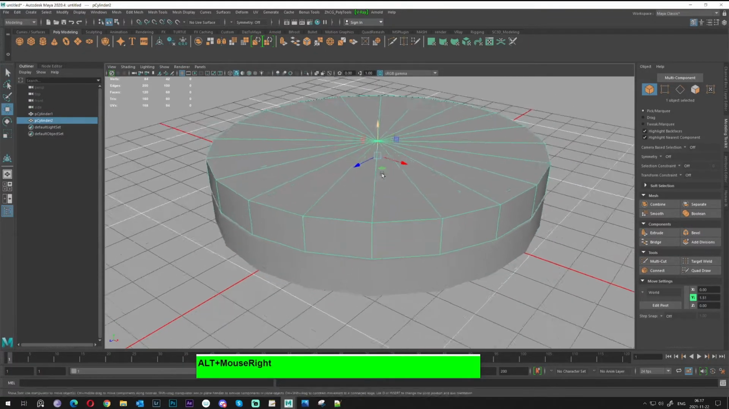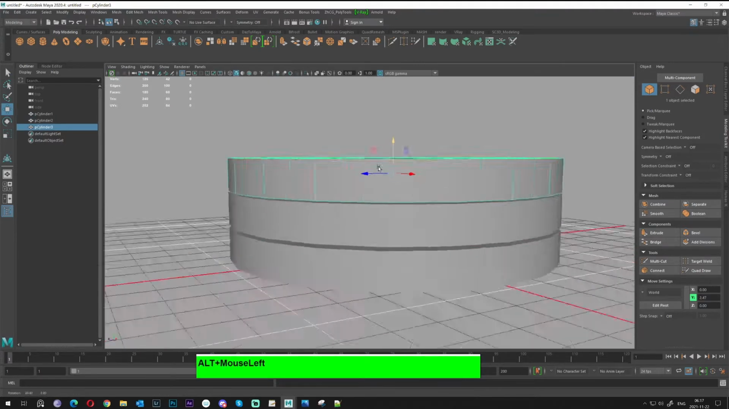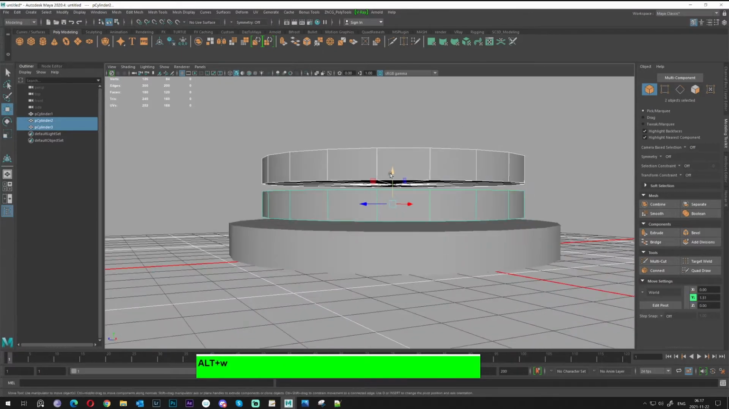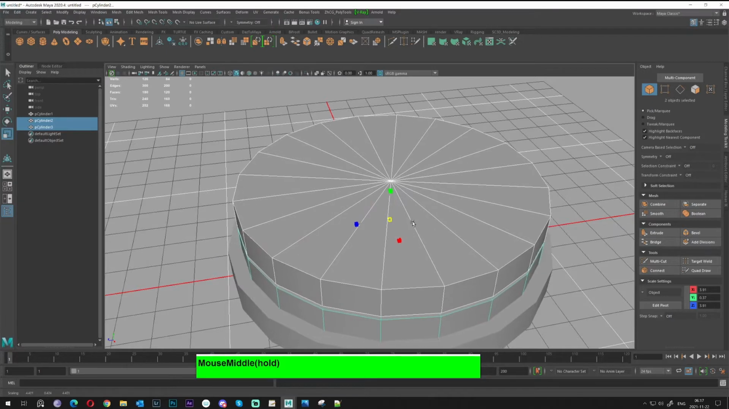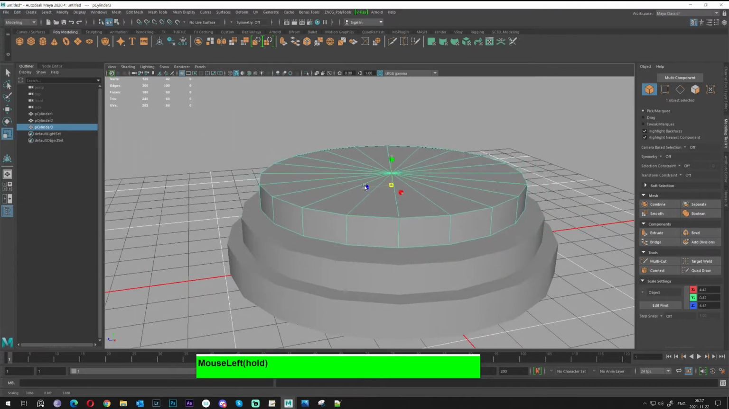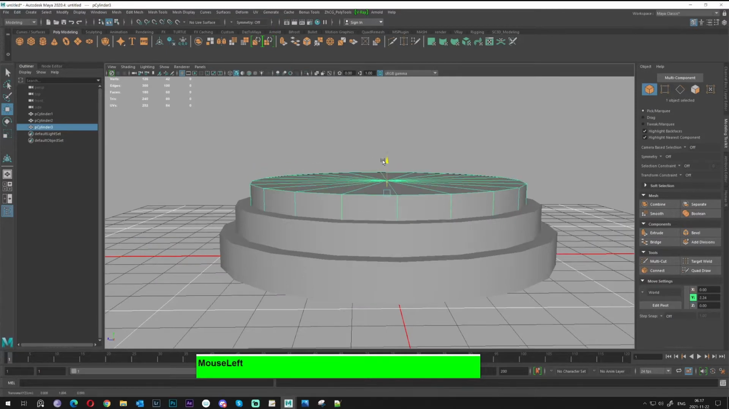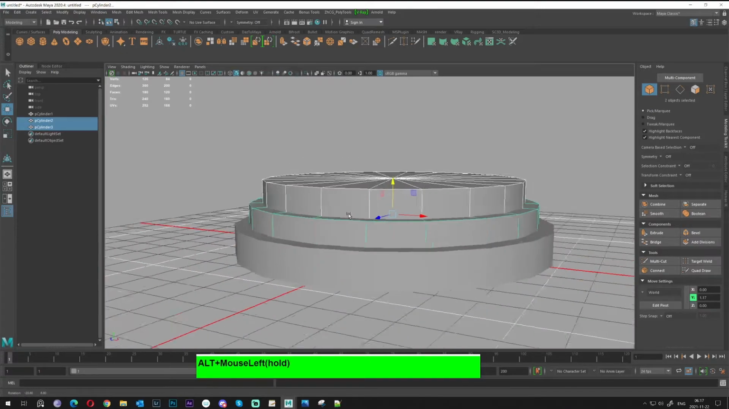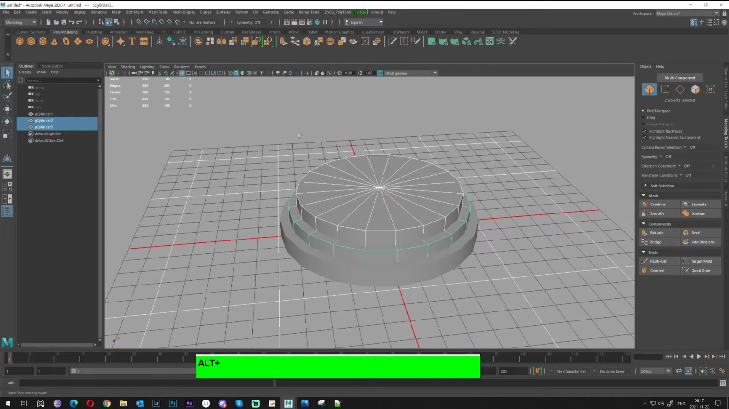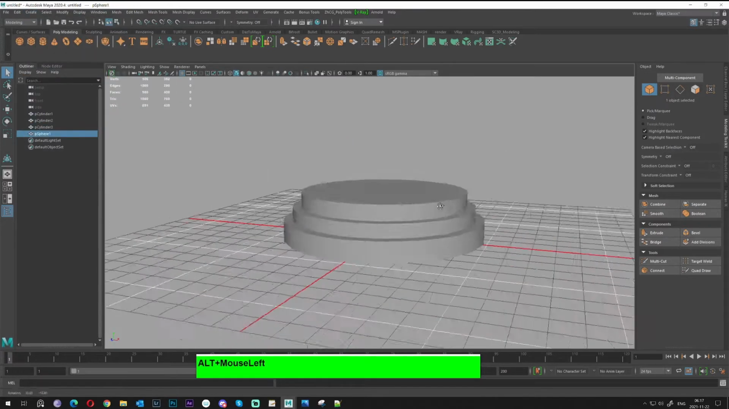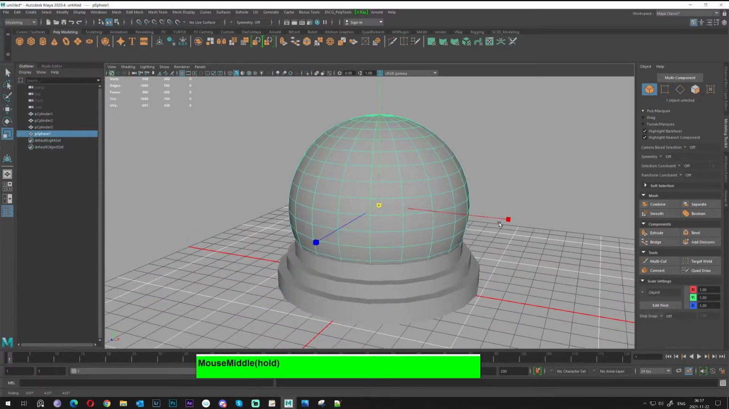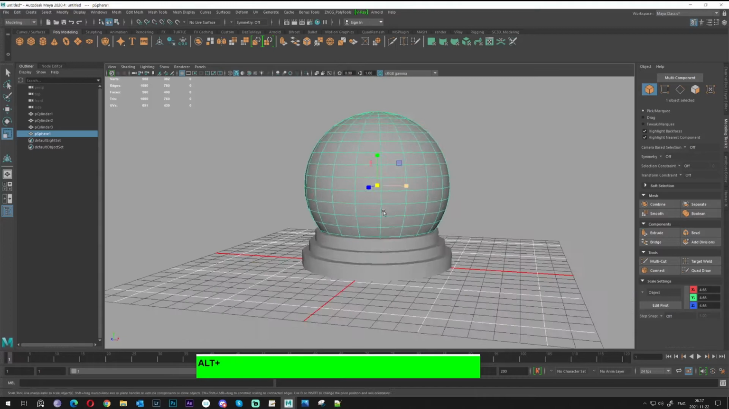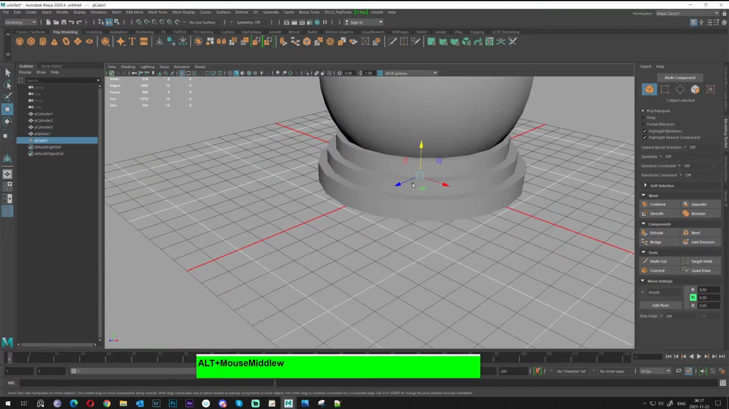Okay, so let's duplicate again. Okay, so we have 3 of them. Let's shrink them down a bit, maybe like that. Shrink down again, something like that. Okay, and let's create the ball. Okay, cube.